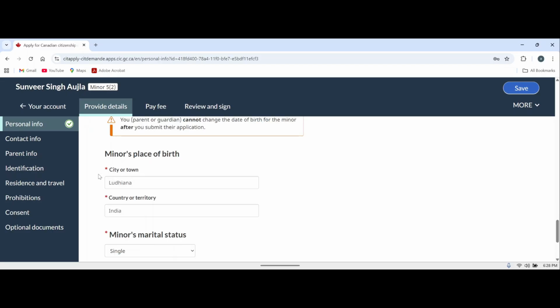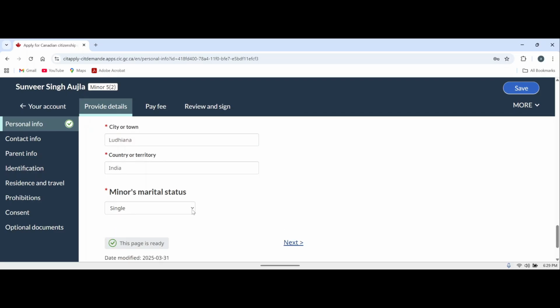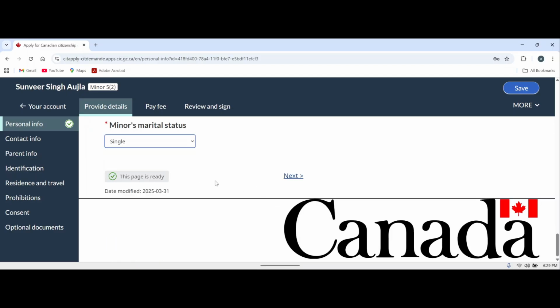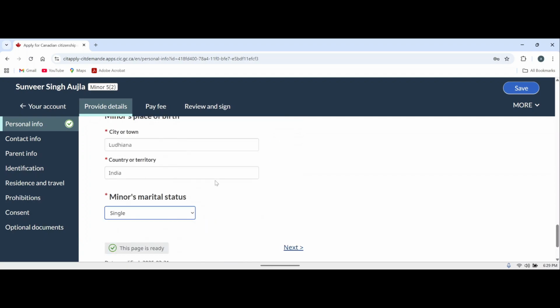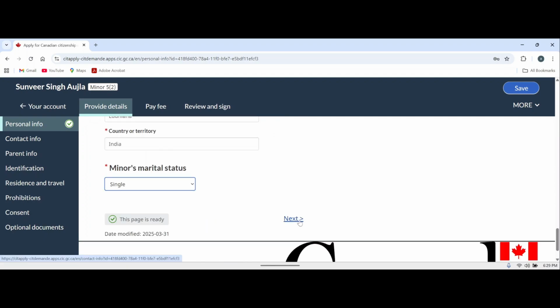Minor place of birth: city, Ludhiana; country or territory, India, because the child is Indian born and we are applying for Canadian citizenship now. Minor marital status: select from this drop down, single. This page is ready. You need to check all this information one more time. If the information is correct, then you need to click on next.